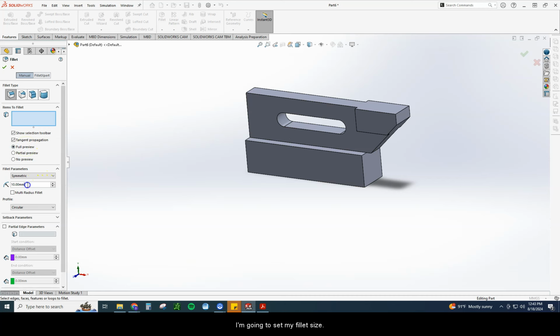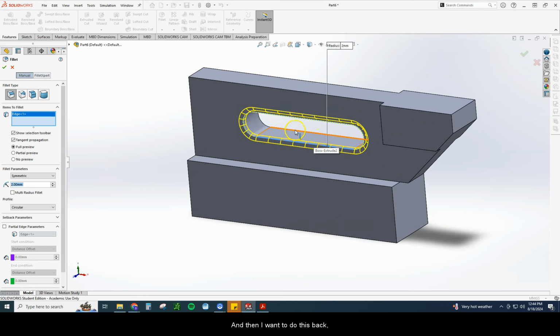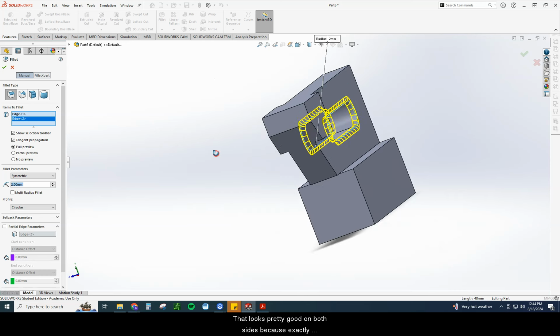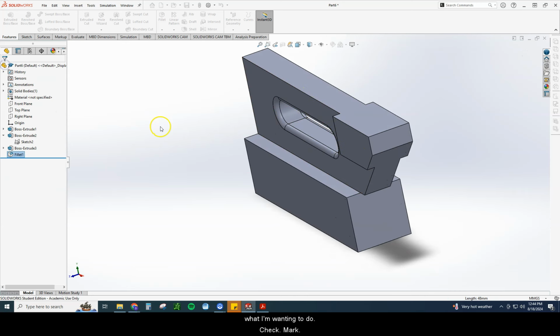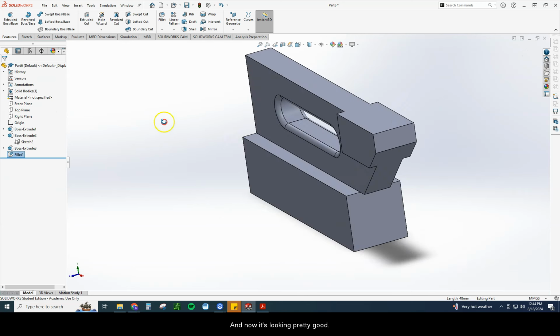I'm going to set my fillet size, so I'm going to set it at 2 millimeters. And now all I need to do is select what edges I'm going to do. I want to do this edge here. That looks pretty good. And then I want to do this back edge. There we go. That looks pretty good on both sides. This is exactly what I'm wanting to do. Check mark. And now it's looking pretty good.